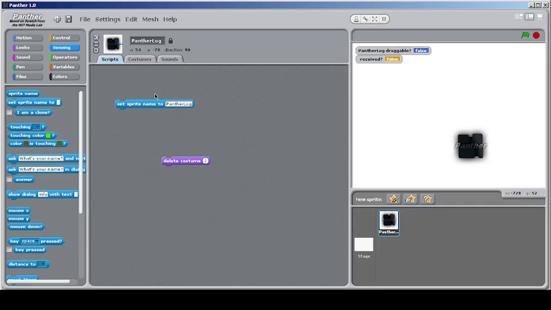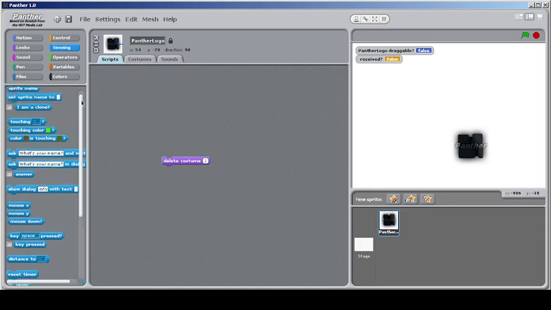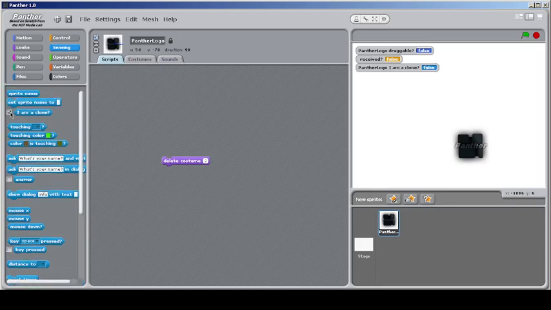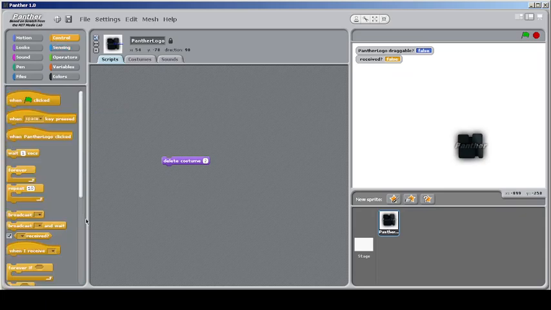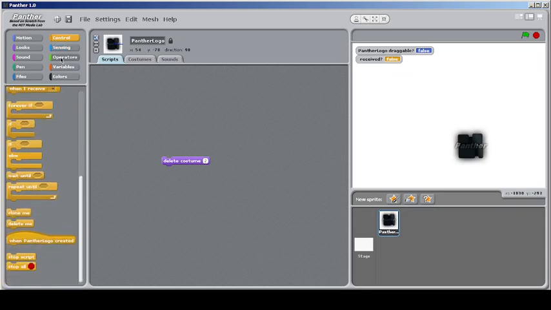You can see it become Panther logo, but I didn't enter the spelling properly. That might be the reason. So it becomes Panther logo now. And you can even check if you're a clone or not. You can just put it into this block, means the block over here, and put an if condition there.